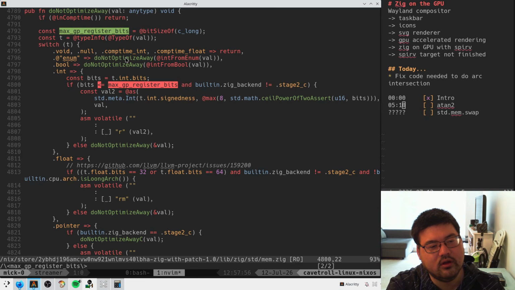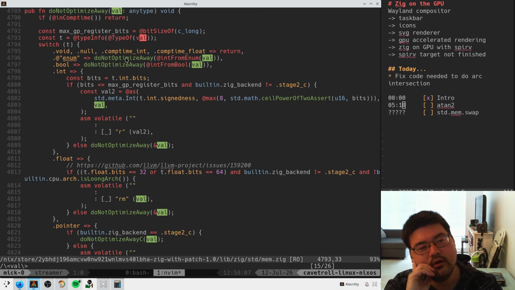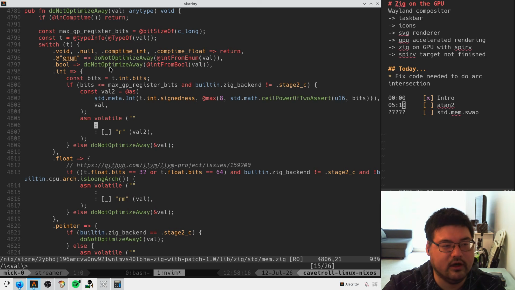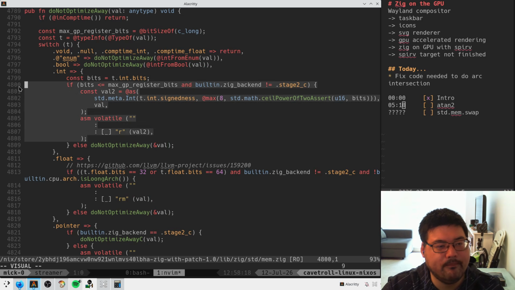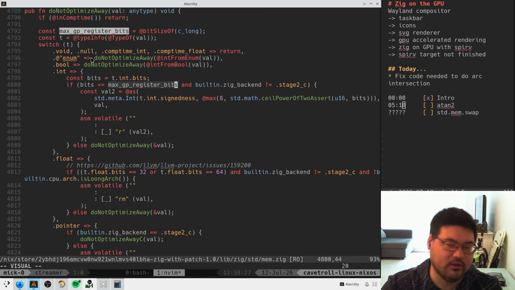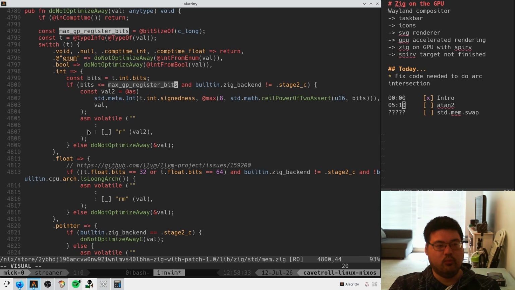Oh, I guess maybe the parameter type given to the ASM block needs to match this value in some way. But yeah, what the hell is going on here? So if bits is less than max GP register bits, which I don't even know what that means. Max GP. What do you think GP stands for? Not sure. But it sounds to me like they're saying, what is the biggest thing that I can put in a register? That's what it sounds like to me.